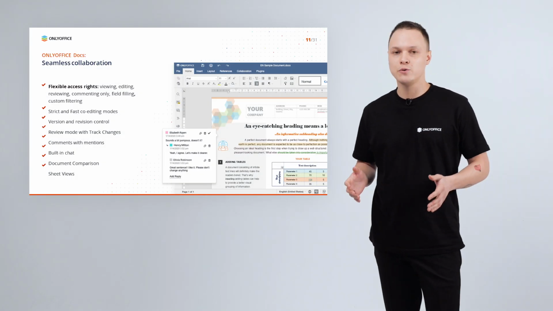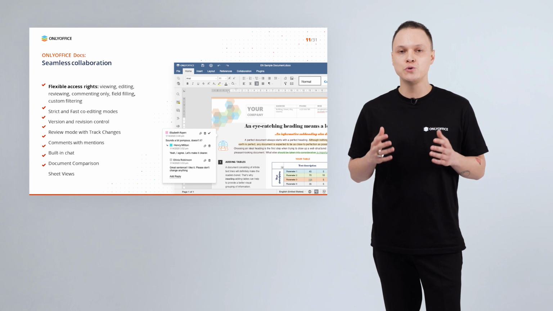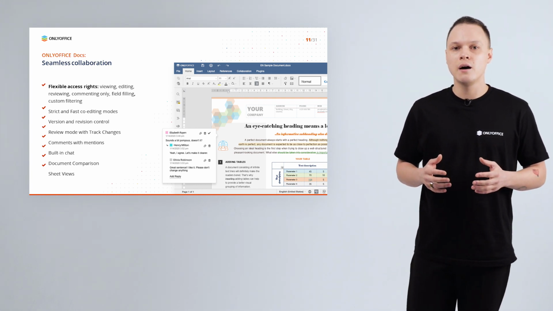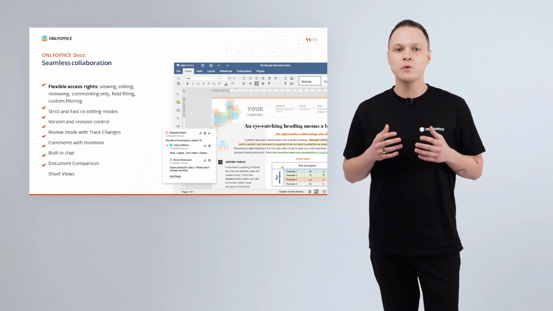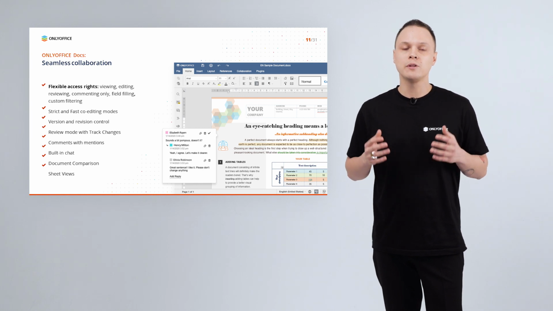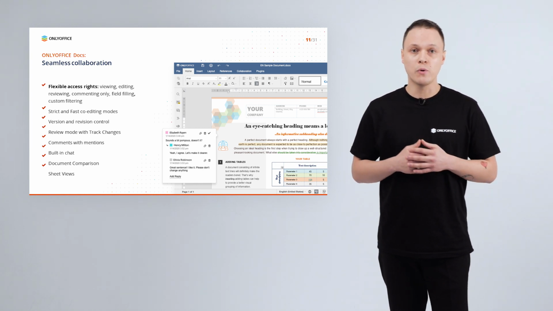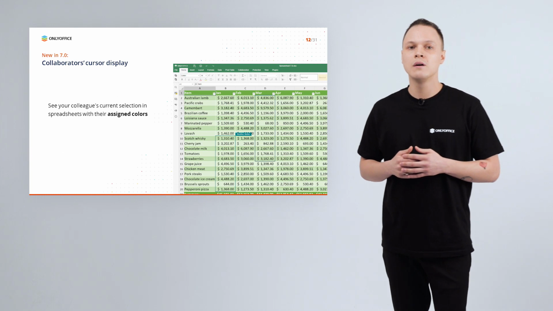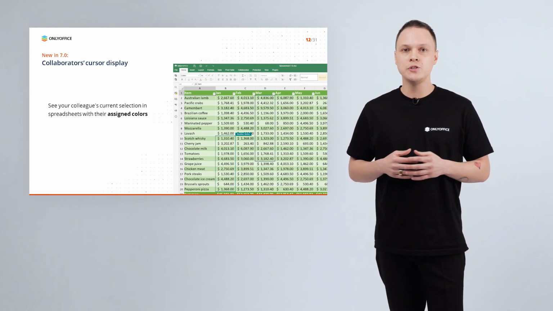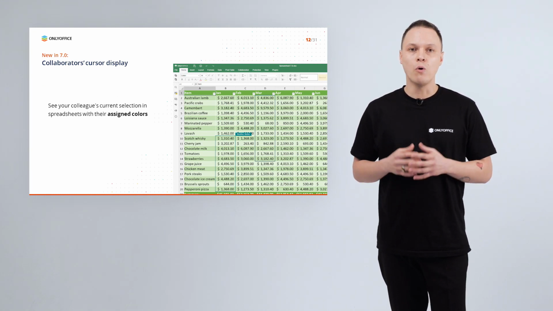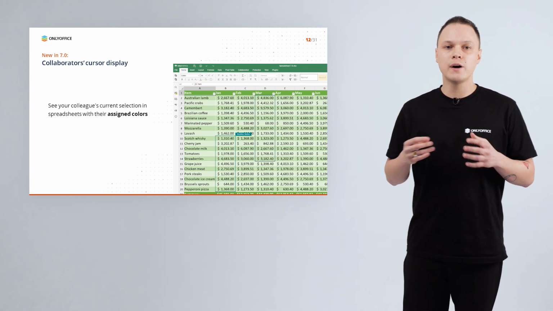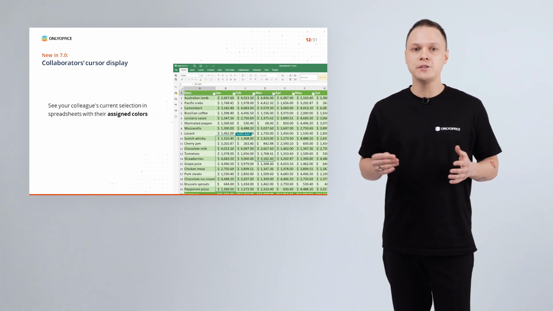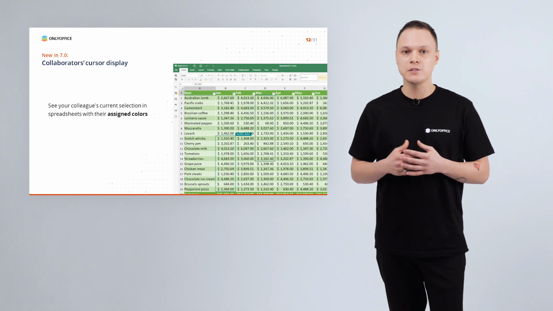Now, as we come to collaboration, ONLYOFFICE Docs has two modes for co-editing, commenting feature with mentions, track changes and reviewing, document comparison, version history, and more. In the new spreadsheet editor, each of the collaborators is assigned their own personal color, and you can find where exactly they are editing. Their selection will be highlighted with this color.